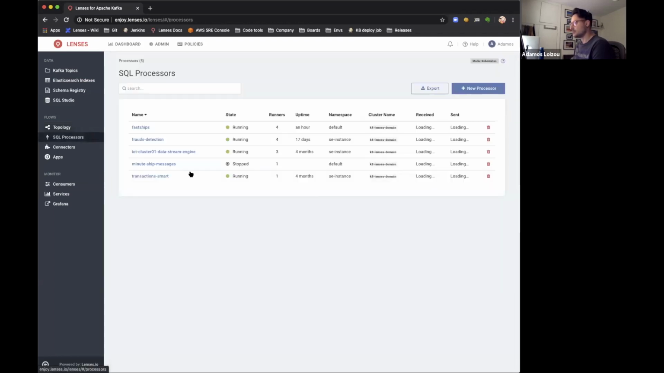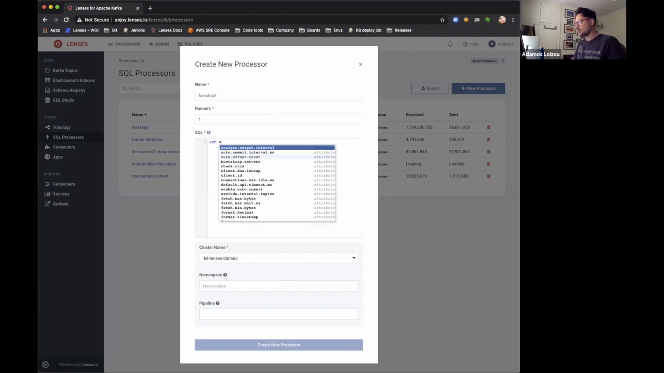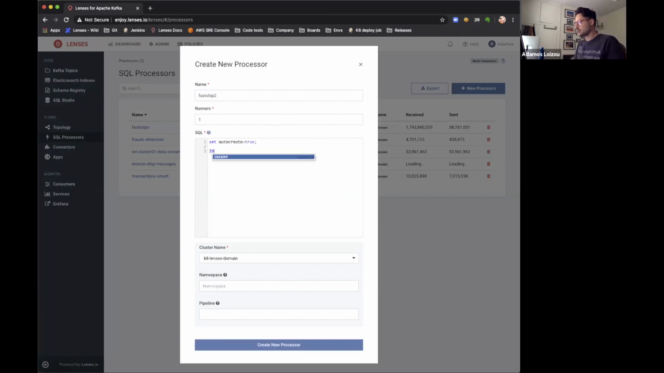Right. Let's go and have a look at the SQL processors. I've actually gone ahead from a previous demo and created one so we can have a look, but this is how you would create one. You basically enter a name here, let's say fast ships 2, and you say auto create if you wanted to create the output topic from scratch, and you can say insert into my topic, and then if we want to use the same SQL that we did for those fast ships, say from position reports where speed greater than 20. Then you select where you want to ship it.